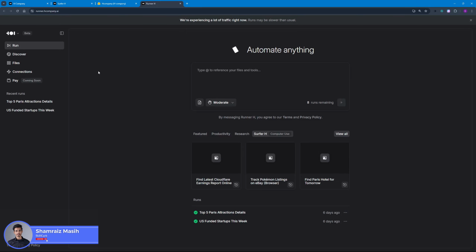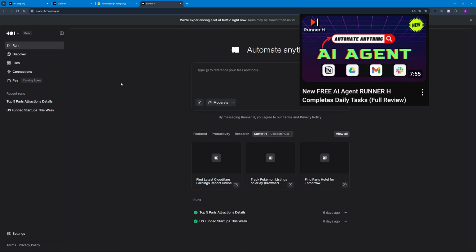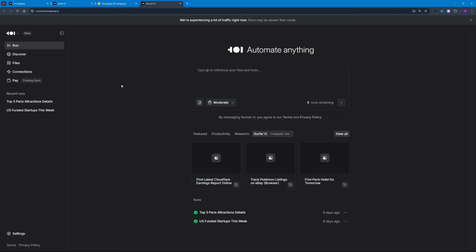This is your host Shamrez, and we're getting started with testing our Surfer H agent and talking about how their models work. If you have watched my previous video, you must be familiar with this interface. This is the Runner H agent interface, but if you notice down here, we have Surfer H agent right here. This is more like Claude's computer use, and I've talked a little about it in the last video. So what we're going to be doing today is testing out different use cases using Surfer H agent. So let's get started with the first test.